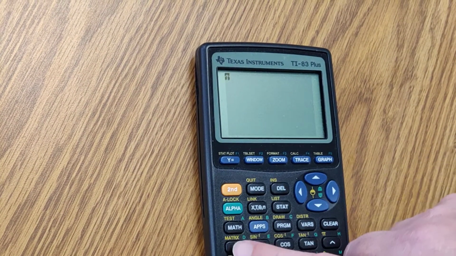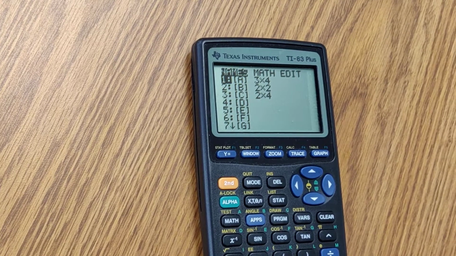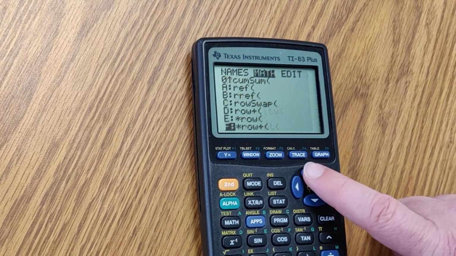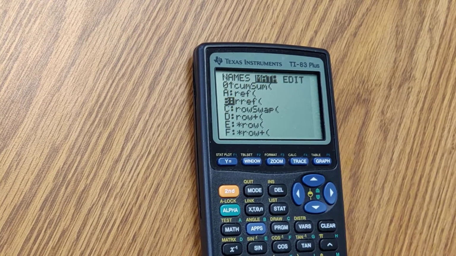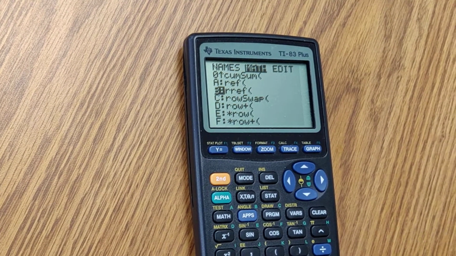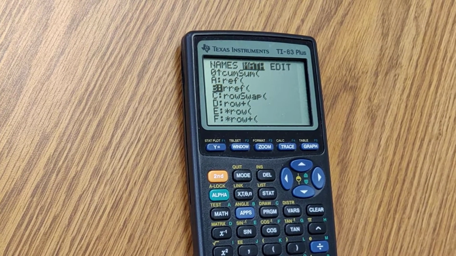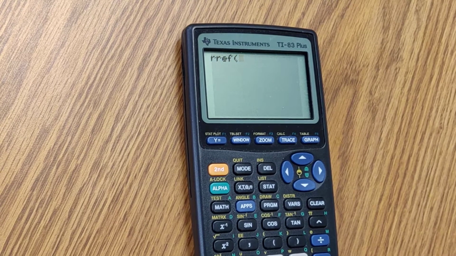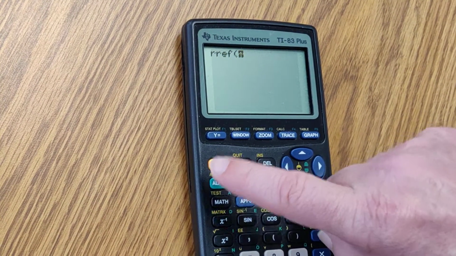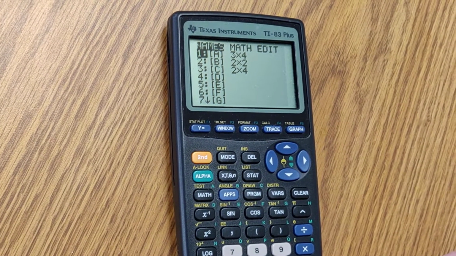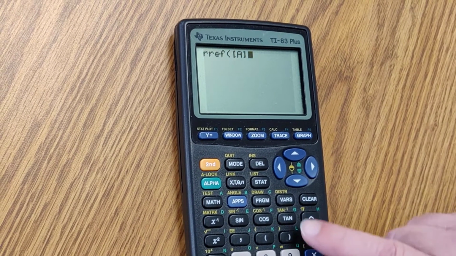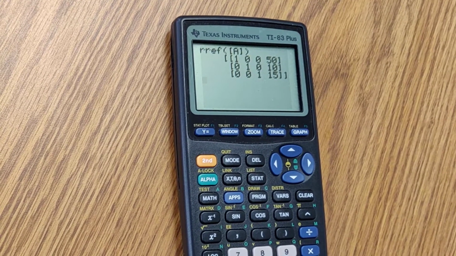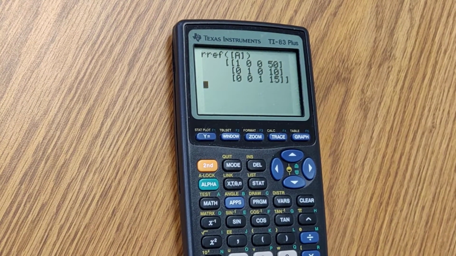Then we press second and matrix once more, but this time we go to math. We now go to RREF. In pre-calculus you'll learn that this means we're putting the matrix in reduced row echelon form. We press enter. Once more, we go second matrix, names, close the parentheses, and then press enter. We get 1, 0, 0, 50.